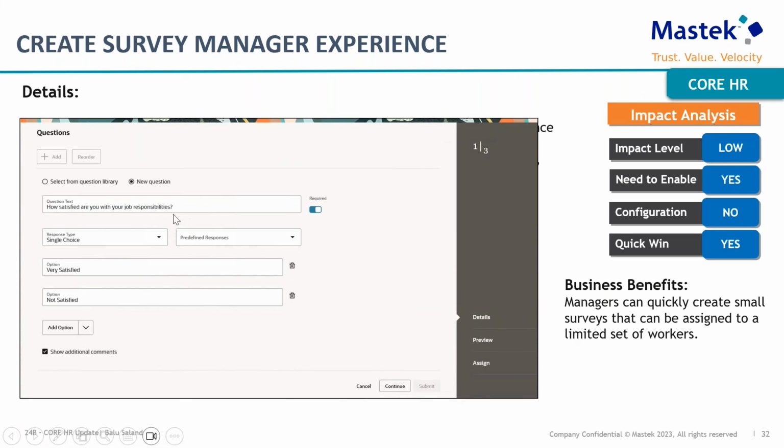So this is how you add a question, and you can select from the question library, or you create a new question, and you can also set it as required. You can make it a single choice or a multiple choice.